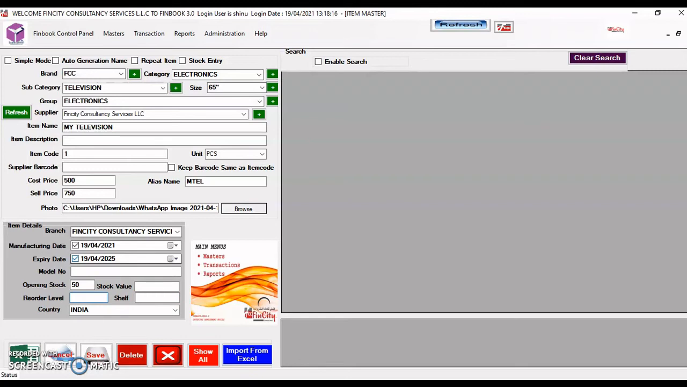So reorder level. I told you reorder level will help you. If you set the reorder level, once a sale is happening, stock will go down, right? Okay. Once it reaches the reorder level, you get a pop-up. You need to purchase this item again because the reorder level is reached. You need to reorder this item.